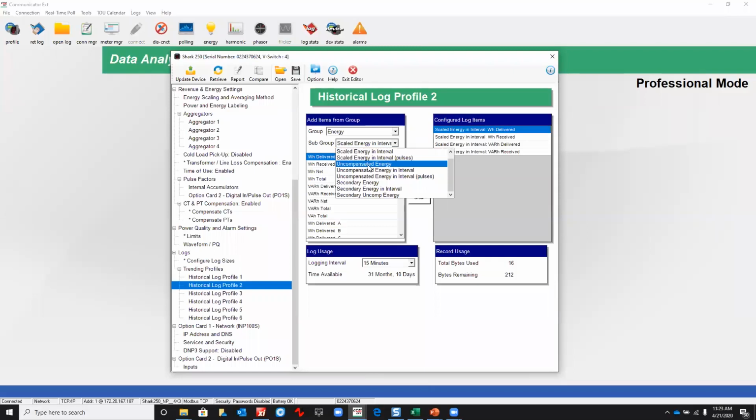If the meter is programmed for compensation, you'll have uncompensated energy and interval, uncompensated energy and interval pulses, sort of mirroring what you have in scaled and unscaled energy values, except it would be uncompensated. The scaled energy, if the meter is programmed for compensation, would be the compensated value, and that you will see reflected in the registers themselves. Then you have secondary values that, if you need the secondary only option, you could record this information similarly.